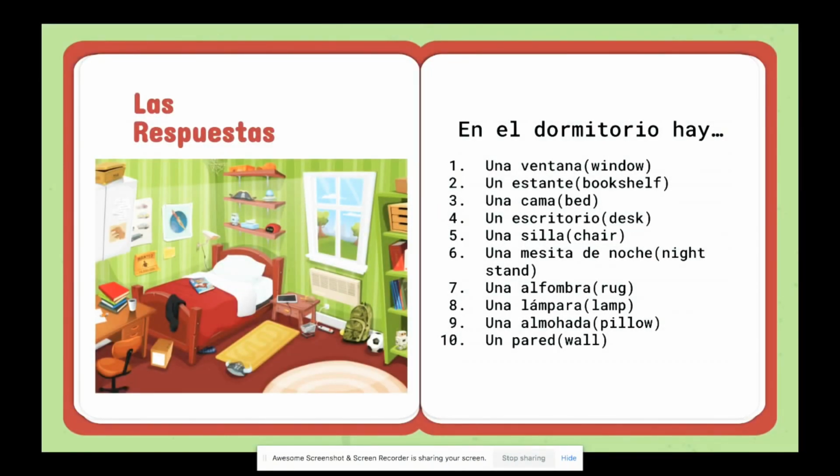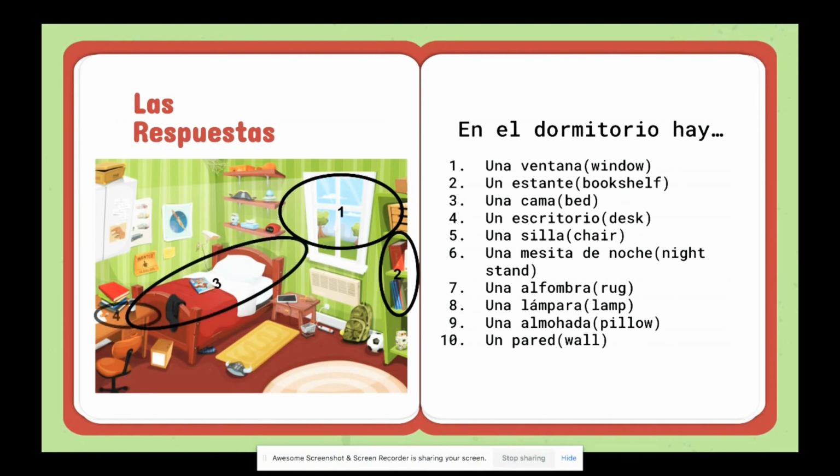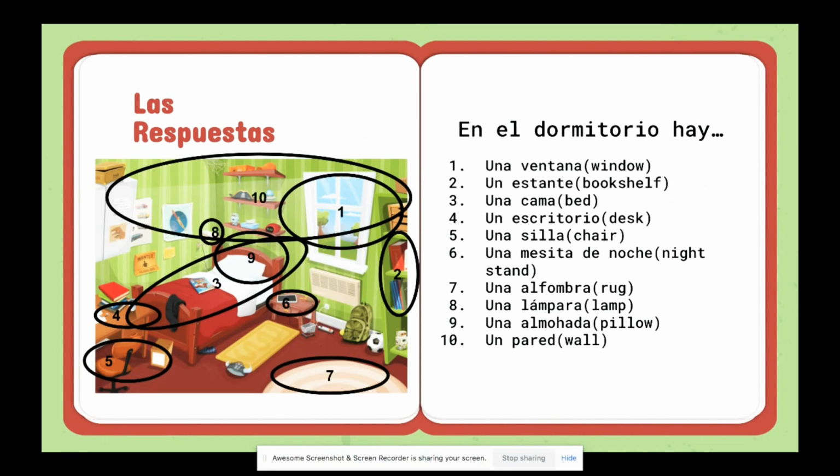Las respuestas. So en el dormitorio hay una ventana, un estante, una cama, un escritorio, una silla, una mesita de noche, una alfombra, una lámpara, una almohada y finalmente un pared.